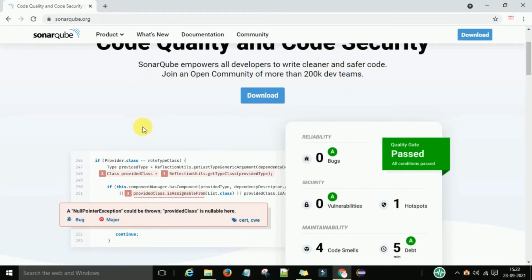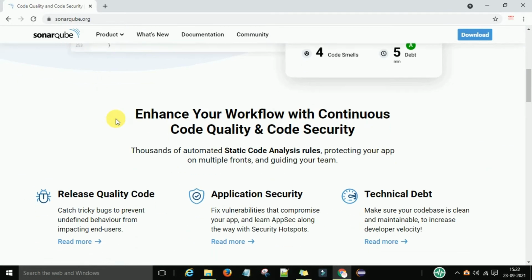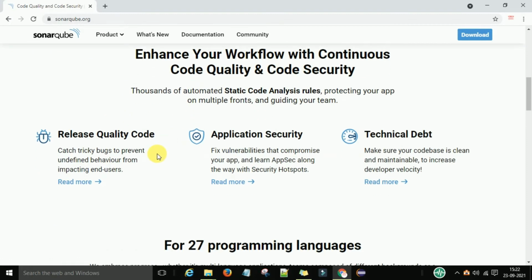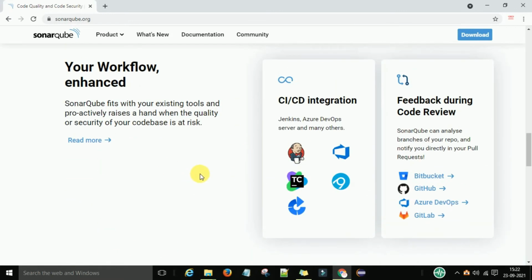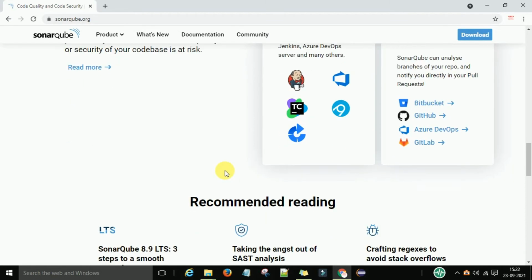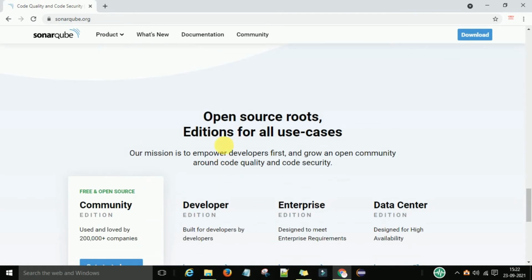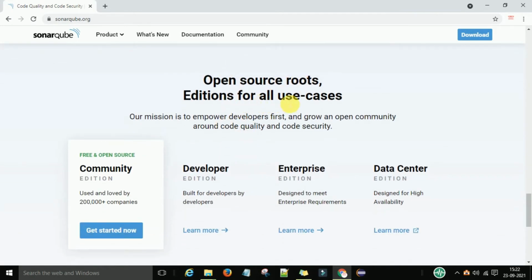Now you can visit this website and see lots of valuable information related to SonarQube. If you are looking for the developer edition, as I said, we need the developer edition for GitHub integrations, Bitbucket, Azure DevOps and GitLab. That means if you want to integrate with a source code repository, we go to the developer edition. If you come down, you can see the open source edition for all use cases. This is free and open source.